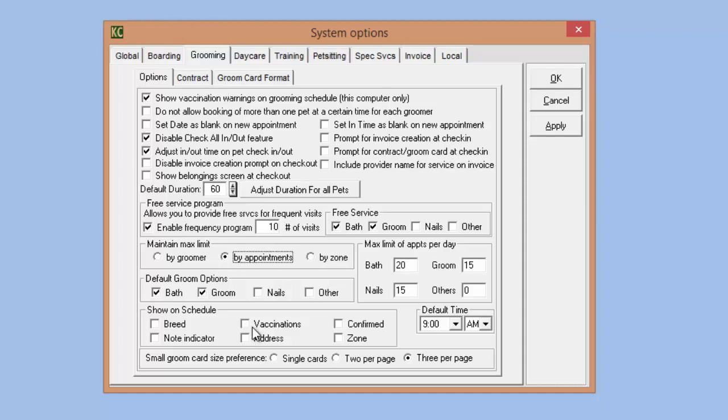Most of these modules here are also going to have options for what shows on the schedule. So if you don't want to show breed or no indicator, you can turn those off or turn them on to show them on the schedule. The default time selected is the default time that will appear for the pet being checked in when the booking is initially created. And again, we have our card sizes.